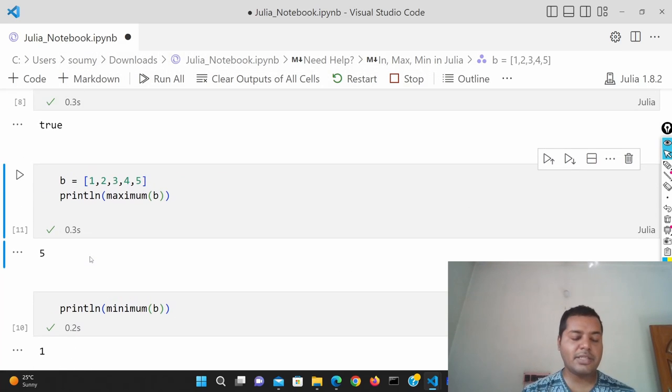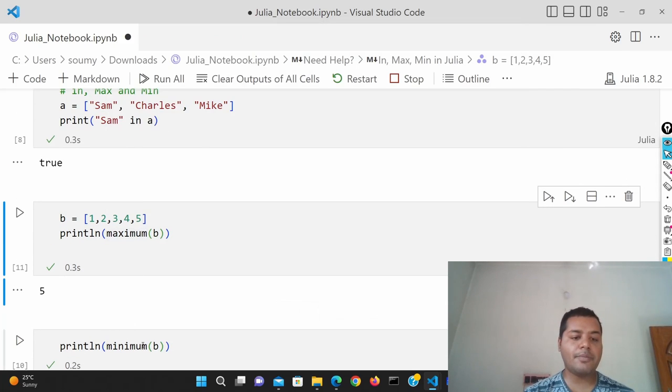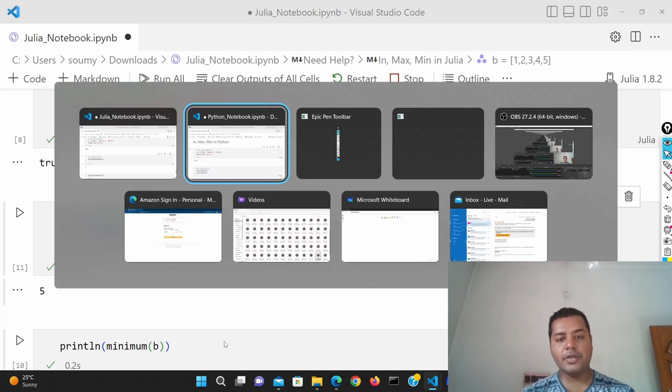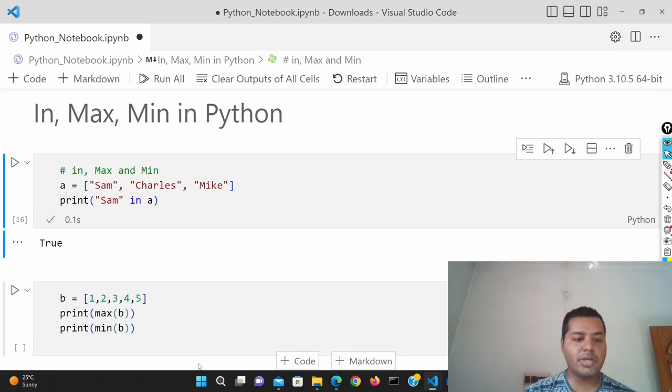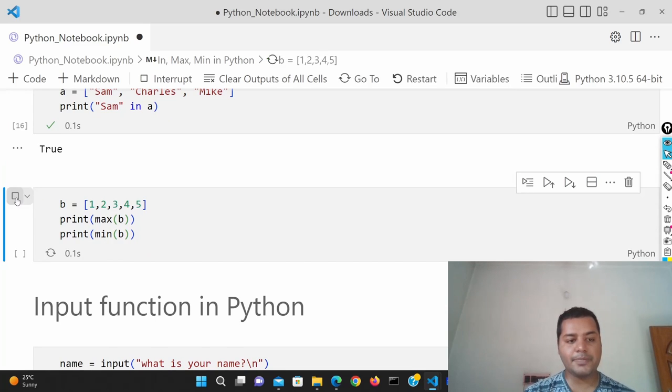The only difference is that in Julia, maximum is written in the full form, and minimum also in full form. But in Python, if I go to the Python notebook, here it is just max and min only. So that is the only difference.